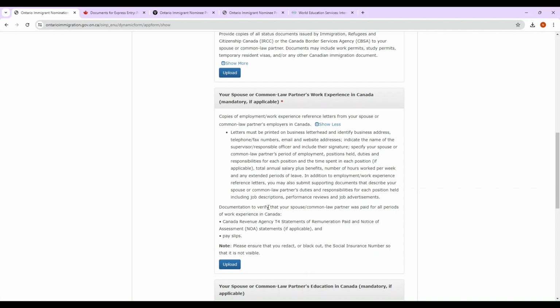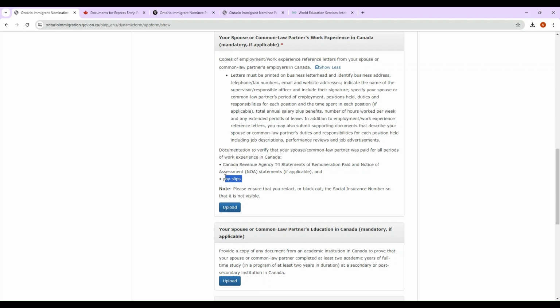Other than that, they are also looking for you to verify that your spouse was paid for all the period of work experience in Canada. So you will need CRA T4 statements. These are the tax statements that are issued by the Canada Revenue Agency. You can upload that, and you have to upload the notice of assessment statement. Once you file your income tax in Canada, you get your NOA, that is notice of assessment, in your CRA account. And also they are asking for pay slips, so you also have to upload the pay slips. And if in any of these documents you have your SIN or any important information which you don't want to share, then you can black out that information. Mainly they are talking about the SIN, which you need to black out.